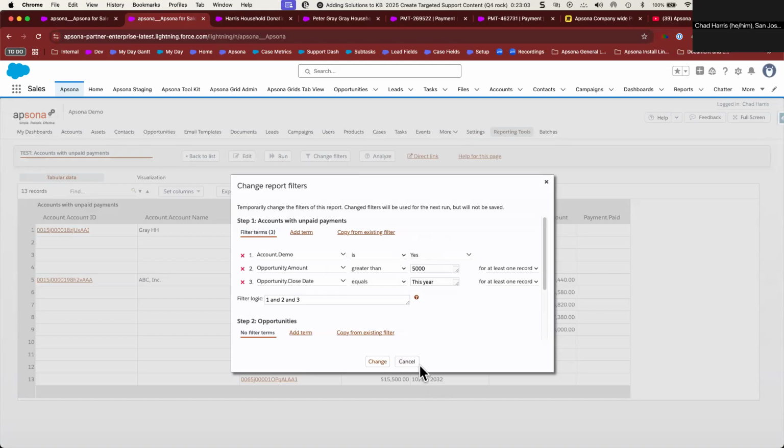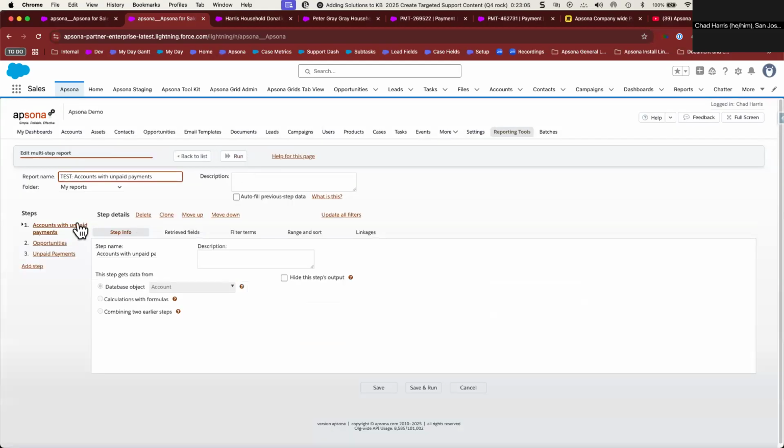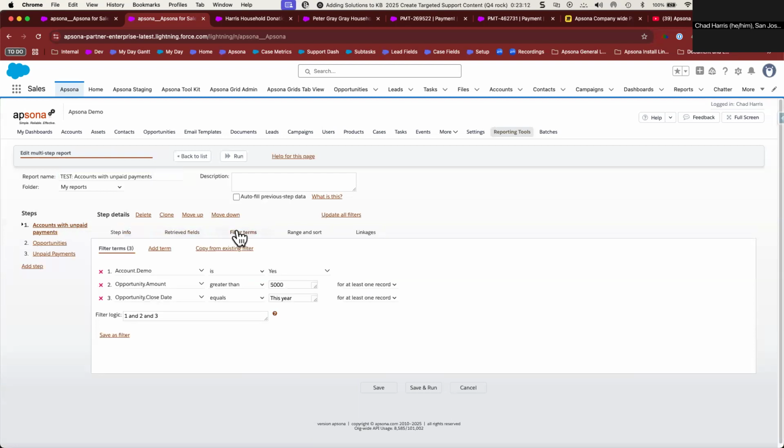Let's go to the edit screen; I think that'll be a little easier to digest. We're on step one, which is based on the account object, and we have our filters. I have a small demo filter on just to keep the results small. Then I'm saying I want to only see accounts that have opportunities whose amount is greater than 5,000 and whose close date is this year. So this is qualifying the accounts that have large gifts from this year.